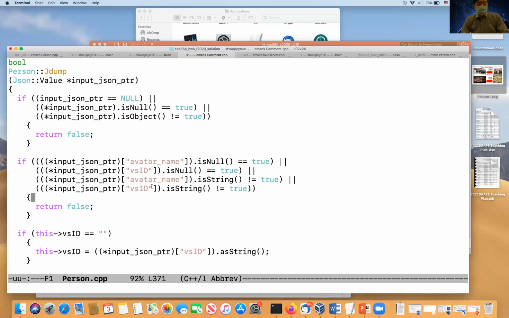I'm going to check whether those 2 elements are there, avatar name and vsId. If they don't have these 2, I'm going to quit as well. Look at the code I did. To check whether that particular key value pair is there, I use this function called isNull. So I basically say JSON pointer and then provide the key value and then say if this is null. If it's null, then basically I will quit because it doesn't have the information I'm expecting. And the second thing I'm doing this for, again, is vsId.